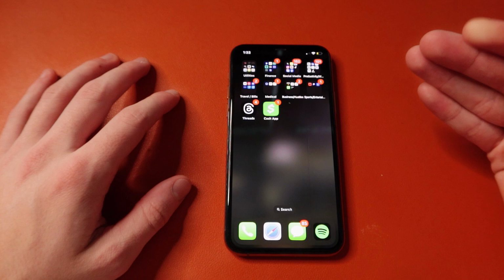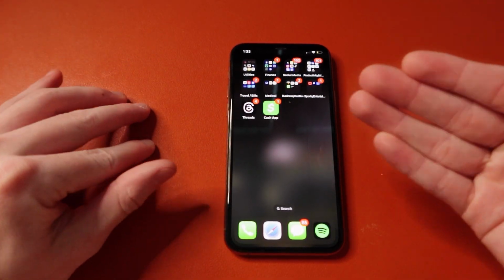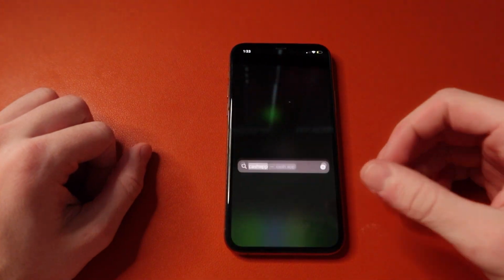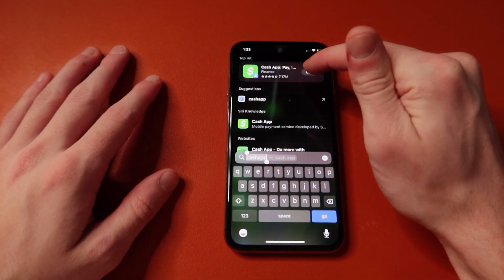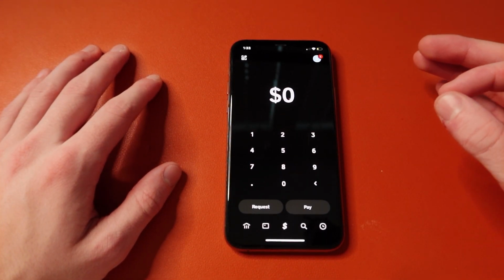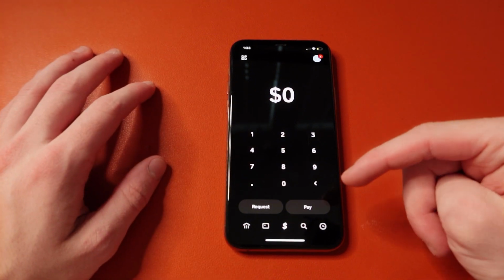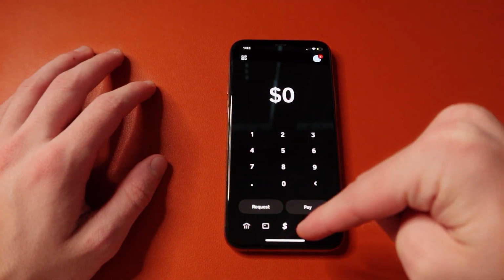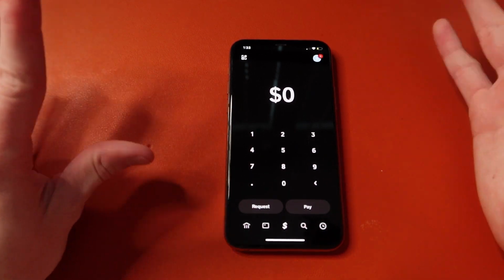So first things first, you're going to want to locate your Cash App app. For me, it's right here on the page, but if you're having trouble locating it, just scroll down and type in Cash App and it will bring the app up right here, and just hit the open button. Now, whenever your Cash App is loaded, you're going to want to make sure that you are on the money page down here, and you can make sure of that by making sure that this is a little bit lighter than the rest of the icons, and that icon is the one in the middle, the $ sign.